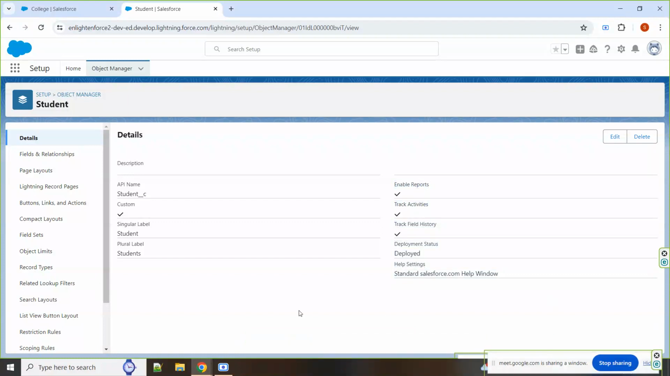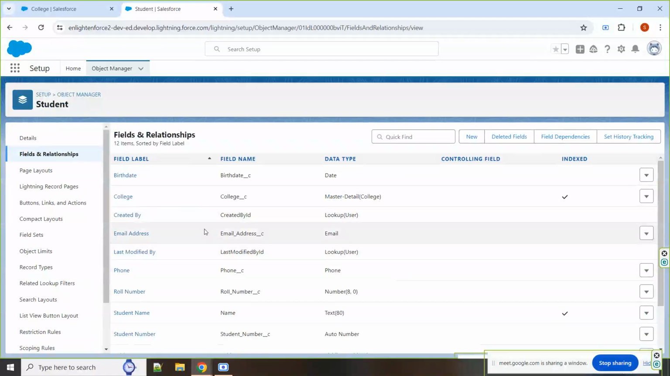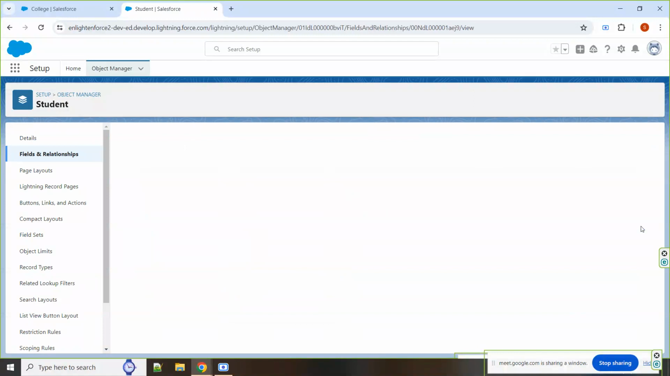Yes. So we have created the student and the college object. Student is a detail object, that means it's a child, and college is a parent. Now, if you go to the fields and relationships, by looking at this field, college, you can understand what is the relationship between college and student. Whenever it's a master detail, whatever name is specified in the bracket is the object which is a parent. Click on it and you will see more information about it.